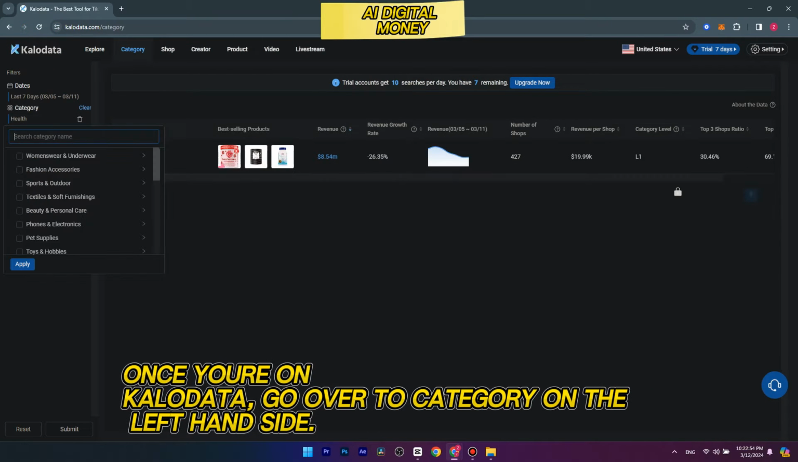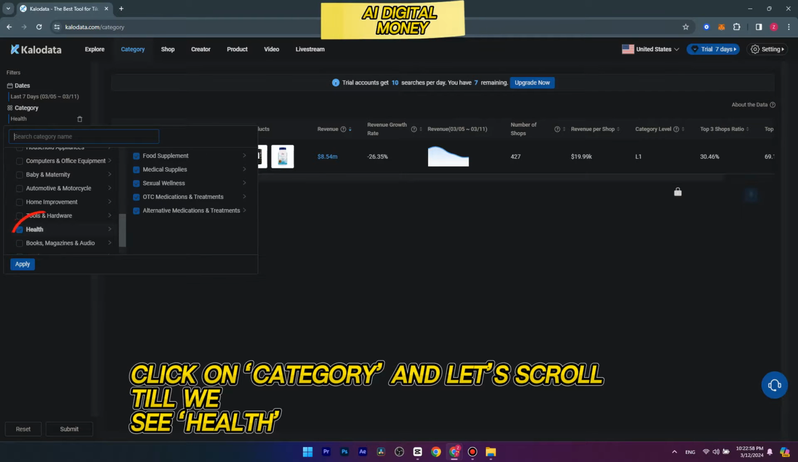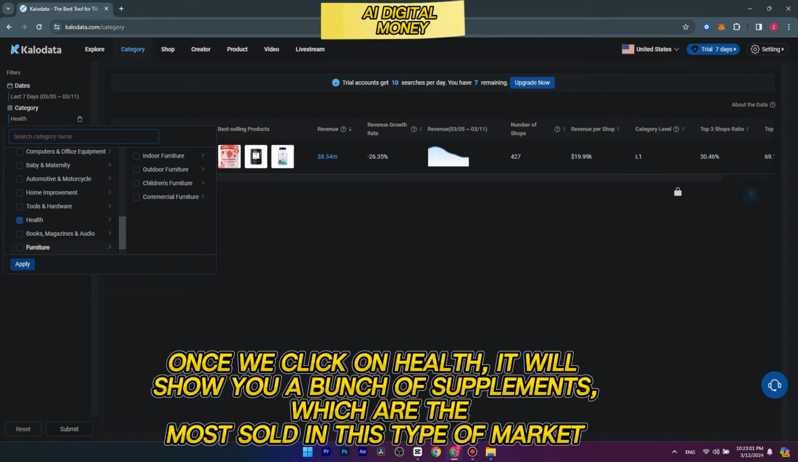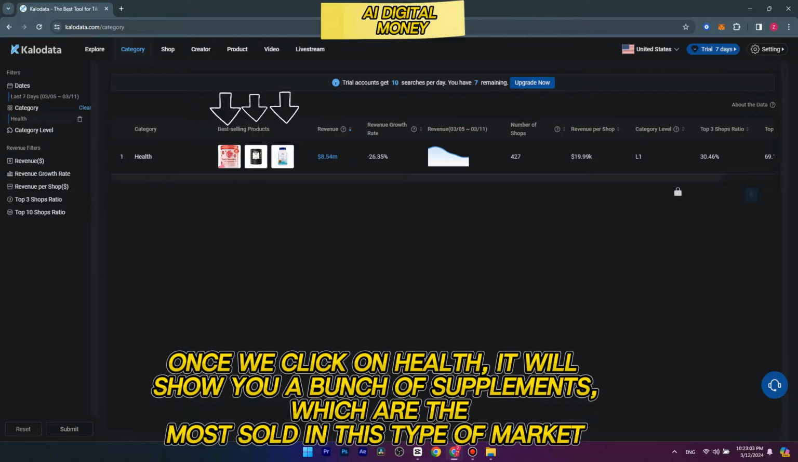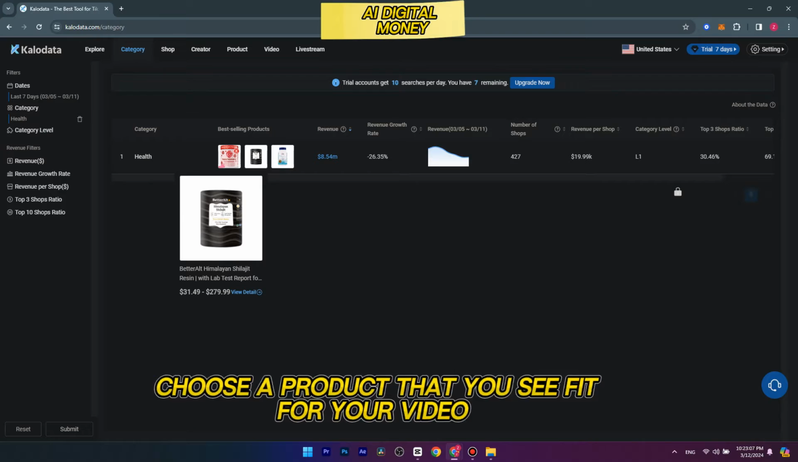Once you're on Calidata, go over to Category on the left-hand side. Click on Category and let's scroll till we see Health. Once we click on Health, it will show you a bunch of supplements, which are the most sold in this type of market. Choose a product that you see fit for your video.